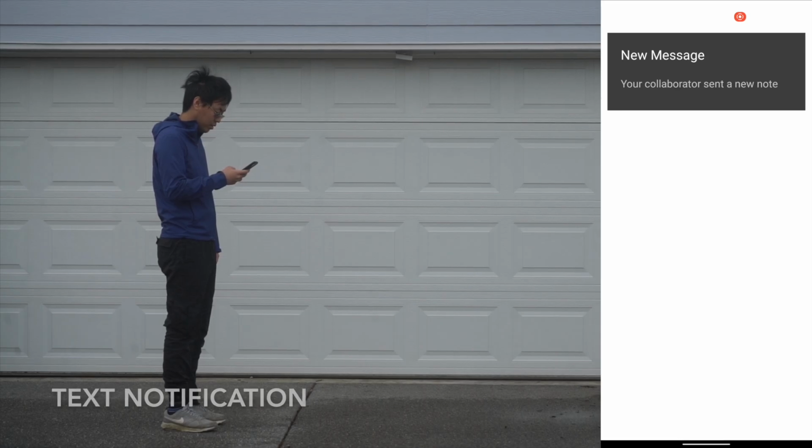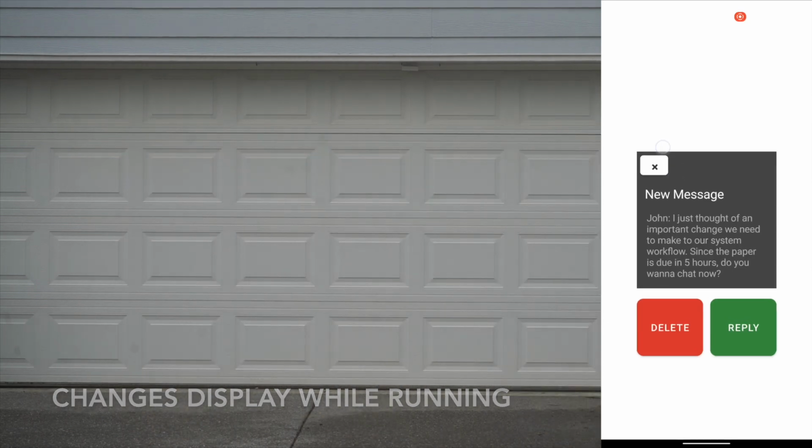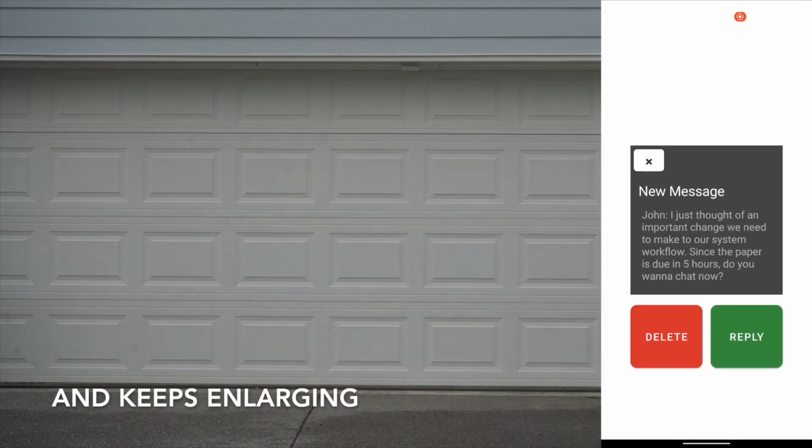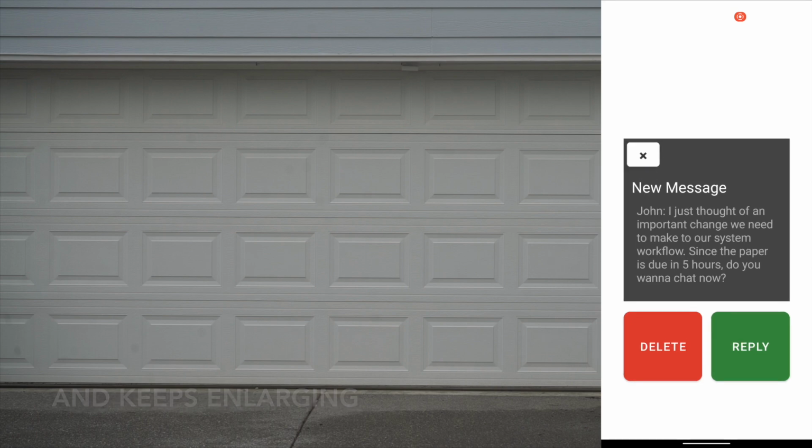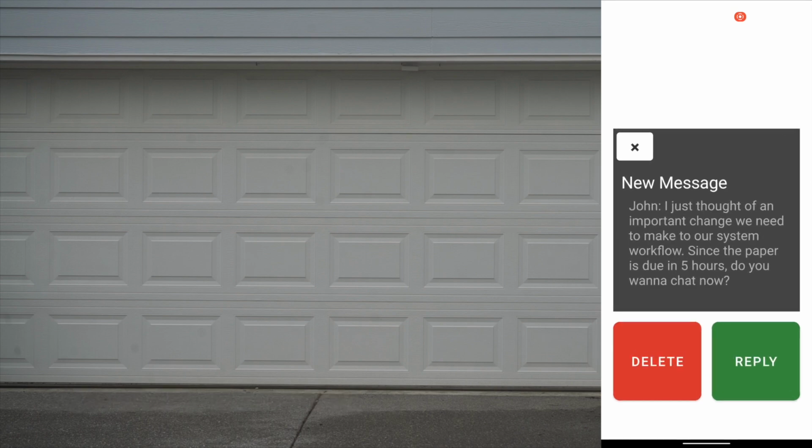We also built an app that by default displays a typical small notification, but when the user starts running, it displays a larger notification with more detail and keeps enlarging if the user fails to click on or dismiss the message.